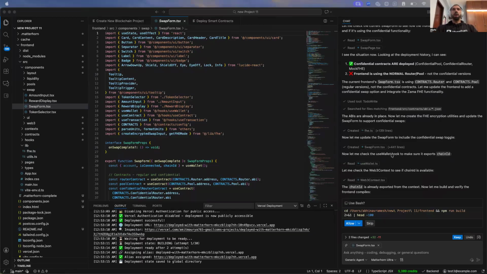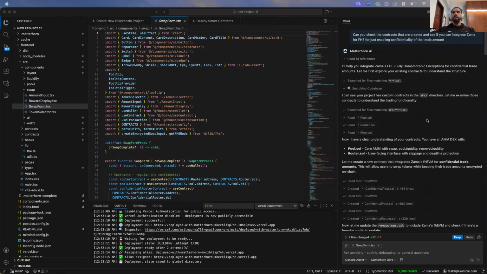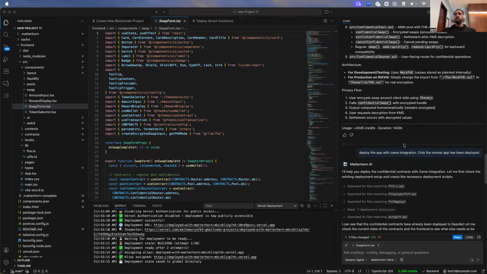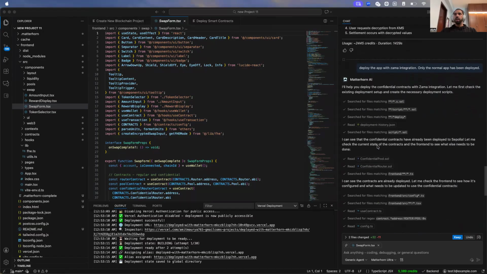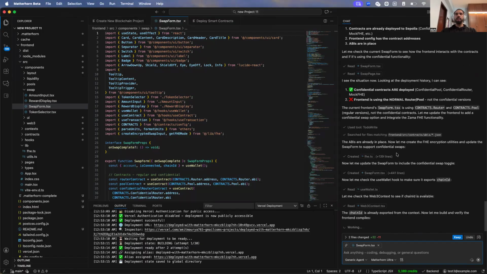So guys, this is part two where my prompt here was basically, as you can see here, can you check for Zama? This is creating the contracts for Zama, which I did in the previous version, but deploy the app with Zama integration. Only the normal app has been deployed, which we deployed earlier. Now we're going ahead and deploying the confidential version. So let's see what that throws up, and excited to see how that looks as well.